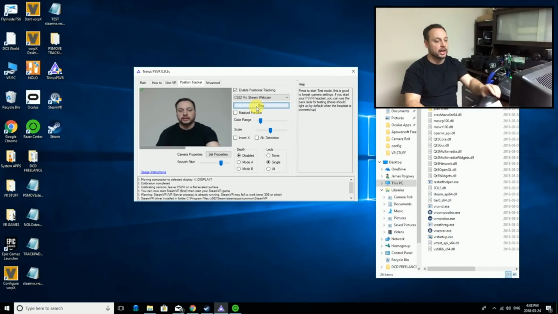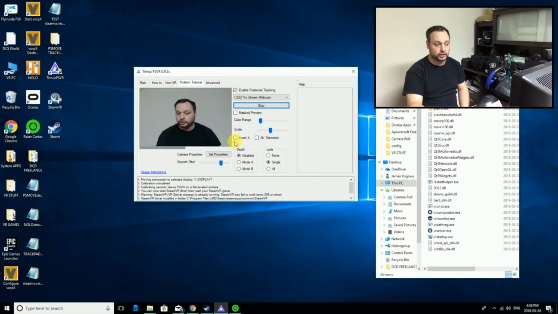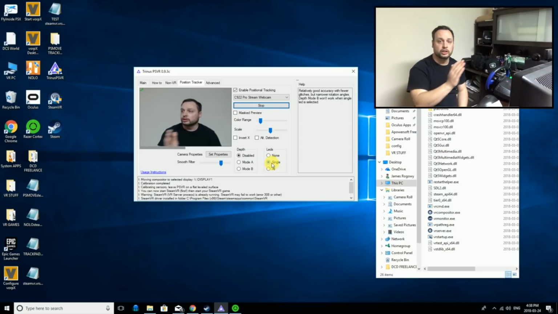And you'll notice that we have a few options. We can invert the controls, so left is right and right is left. I'm just skipping a few things here because we're going to look at it in a second. We can decide how many LEDs we're going to use. I find that the best tracking is with single. We can enable depth if we want, and what that will allow us to do is have forward and back tracking. Now, this is not working very well, so for now I just have single LED, and this is really going to give me a nice left and right track.